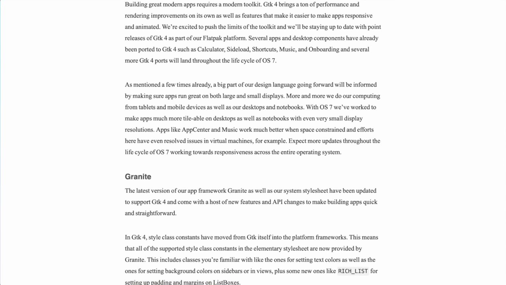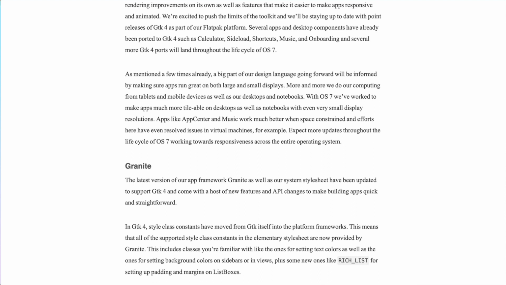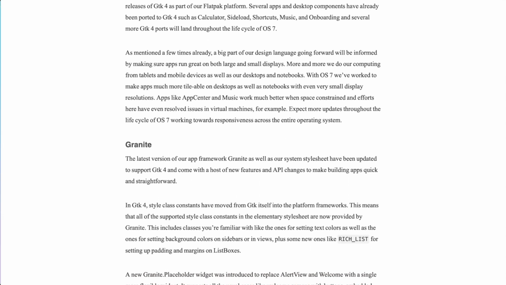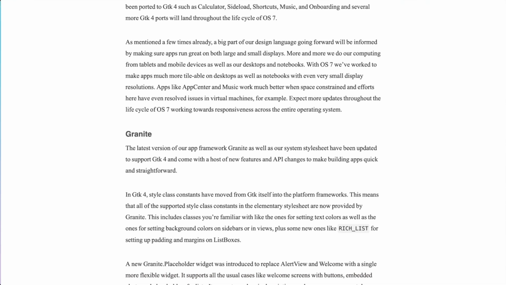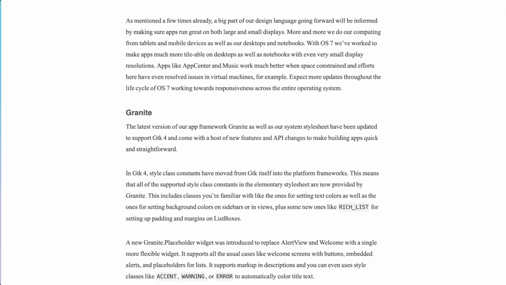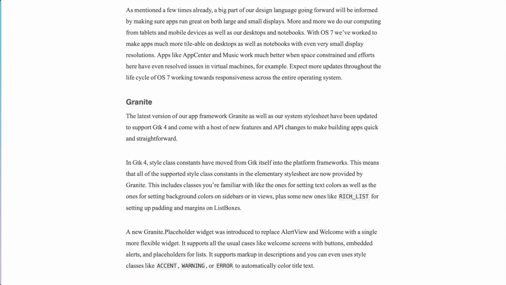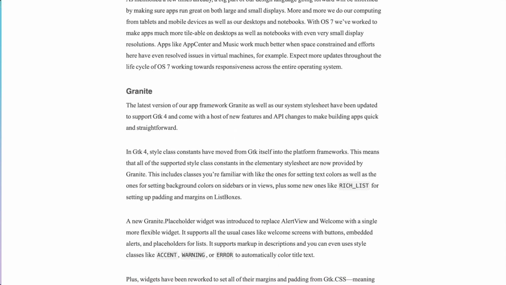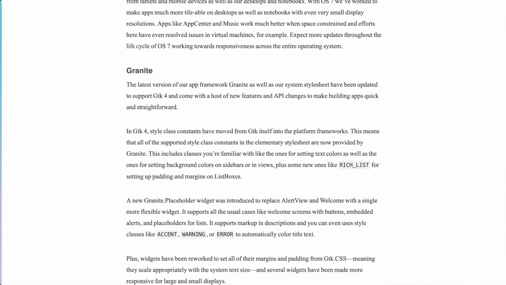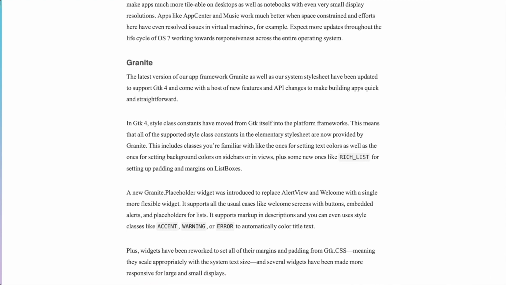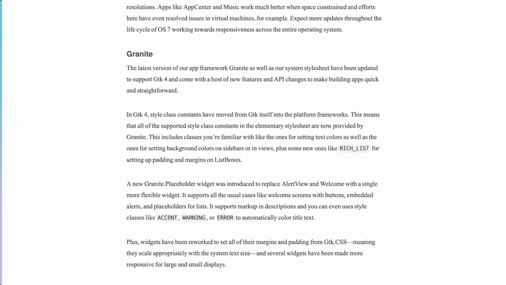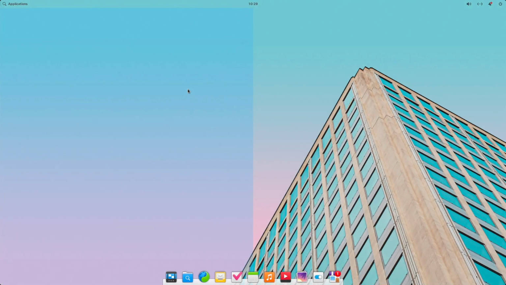Pantheon is pushing the boundaries of the toolkit and will keep up with point releases of GTK4 as a part of the Flatpak platform. Several apps and desktop components have already been ported to GTK4, such as calculator, sideload, shortcuts, music, and onboarding, and several more GTK4 ports will follow during the OS 7 lifecycle. The latest version of the Granite app framework and system style sheets have been updated to support GTK4 and have a host of new features and API changes to make building apps fast and easy.